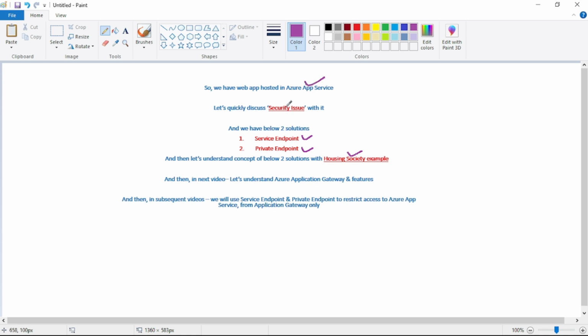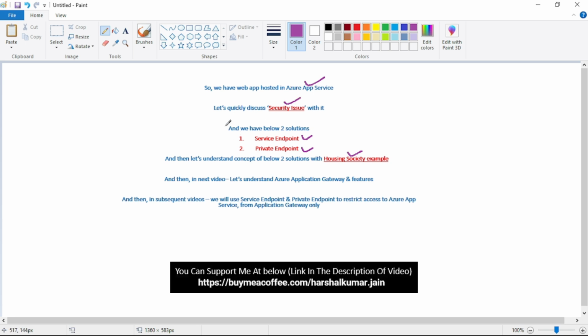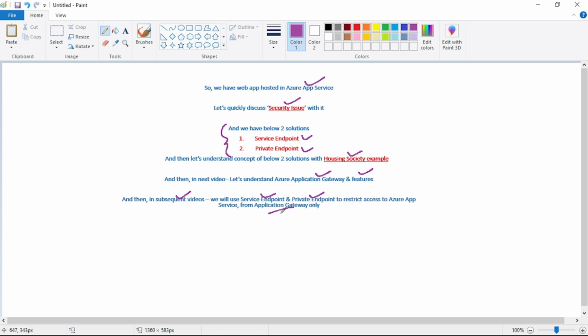We will first quickly discuss the security issue with this web app, and then of course we will understand the solution, that is service endpoint and private endpoint. And then in our next video let's understand Azure Application Gateway and its features. And then in subsequent videos we will use service endpoint and private endpoint to restrict the access to this web app in Azure App Service from application gateway only.